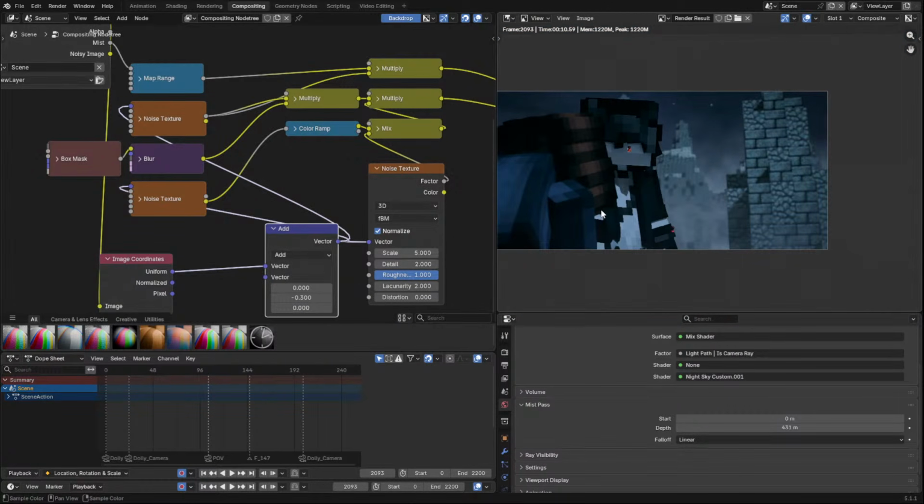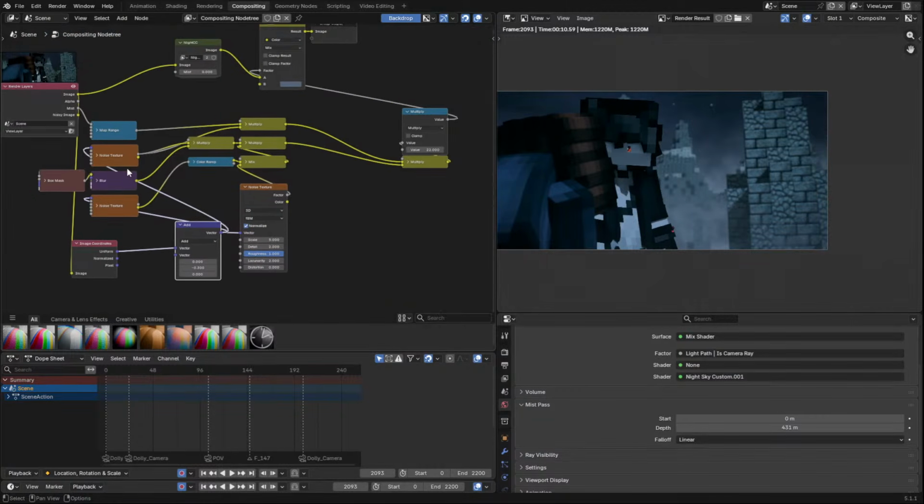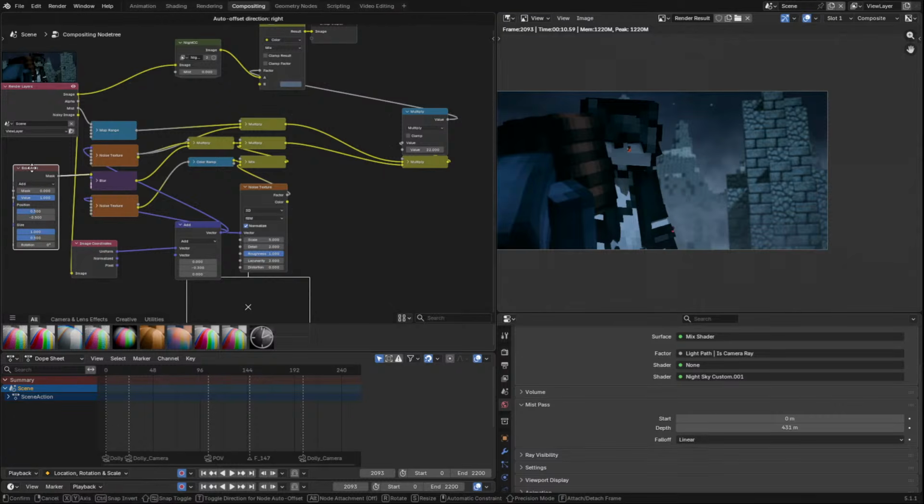So yeah, there you go. Here is fake volumetrics that goes from the bottom to the top, and it also moves. You're welcome. Please feel free to copy the node setup, guys. Am I a genius or am I a genius?